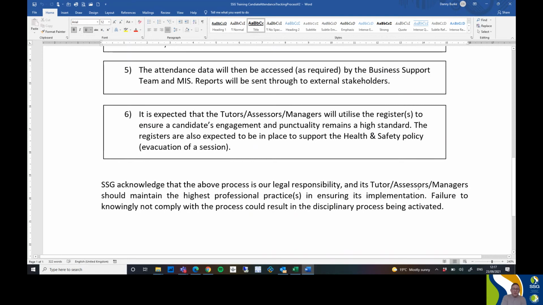We acknowledge, guys, that the above process is our legal responsibility. We need to ensure that this is of the highest professional practice. All right, this isn't an option. It has to happen. Failure to knowingly comply with this process could result in some kind of consequence down the line of disciplinary action.